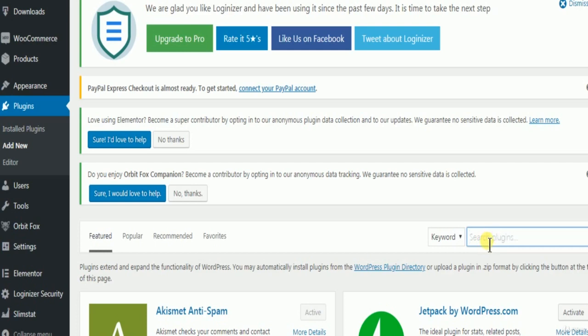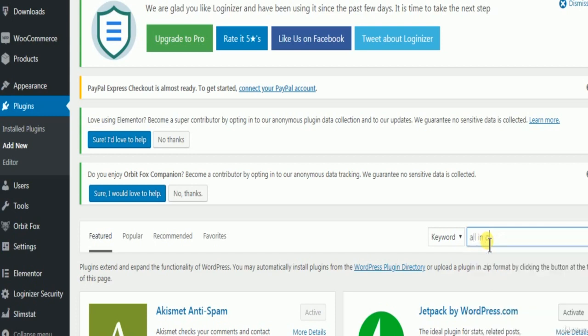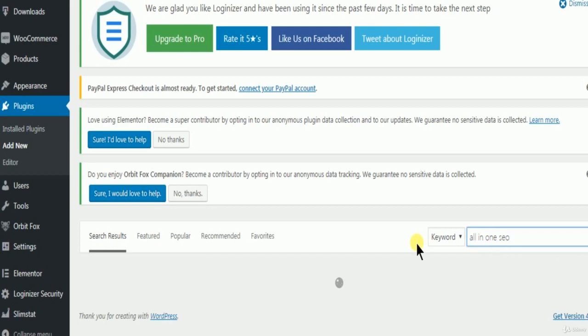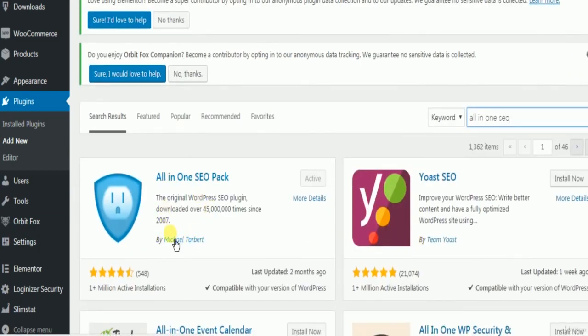You come here and search All in One SEO. It will come up here. This is the plugin we're going to be installing. You can see it's been downloaded over 45 million times since 2007, and has 1 million active installations, more than that. So this is the plugin. This is where our magic will be happening. This is what we'll be doing.